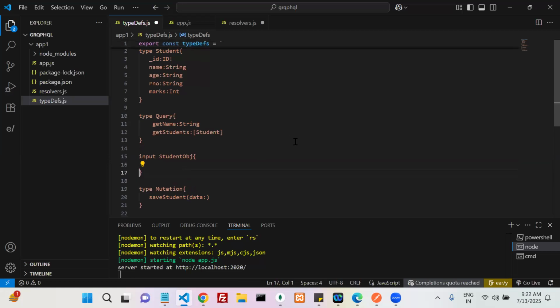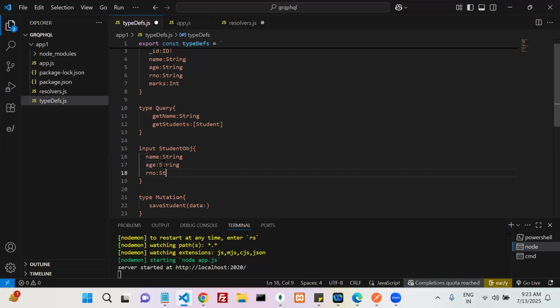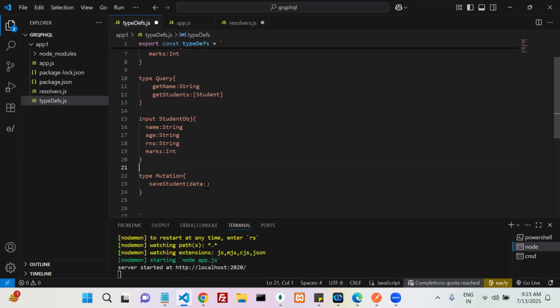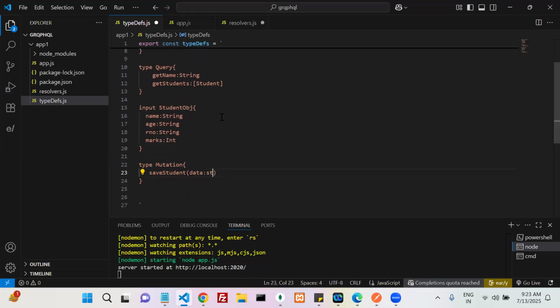Okay, next, here. Name, whose type is string. Next, age, whose type is string. Roll number, and marks, whose type is integer. So my data type should be student object. Student object. Data type should be student object.